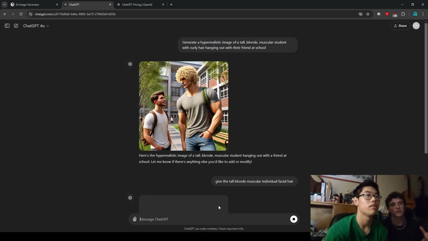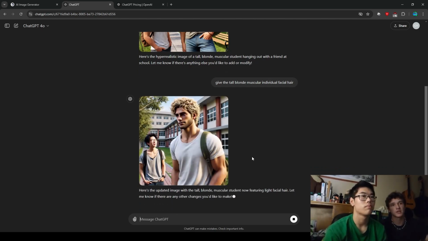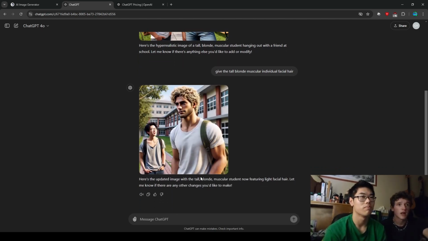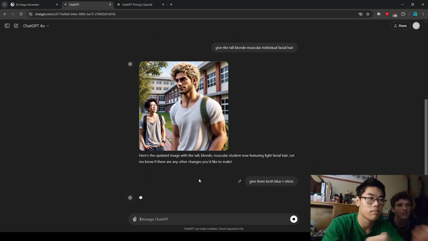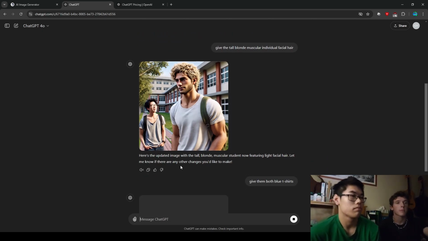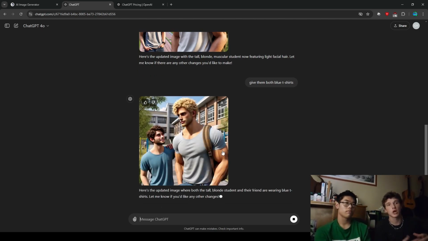Keep in mind when you don't specify the previous things, it can, again, mix things up. So it might be beneficial to copy and paste your prompt you had before and just generate a whole new image. But that works. And then maybe give them both blue t-shirts. But you'll see as we keep adding things on, it might become more confused. So if your image gets too confusing, it's okay to just start a new prompt.